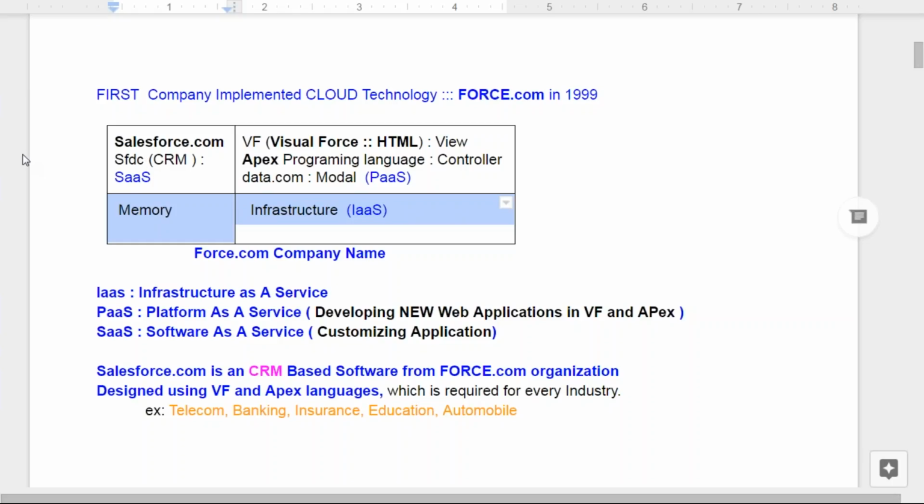I can develop any type of web application using these two languages: Visualforce HTML and Apex, which has C-like and Java-like syntax and is an object-oriented programming language. Using these two languages, I can develop web pages for any industry: telecom, insurance, mobile, any industry web application. Now Salesforce is CRM based software, customer relationship management software, developed through VF and Apex, and required for any industry. Any industry people can use this Salesforce software directly.